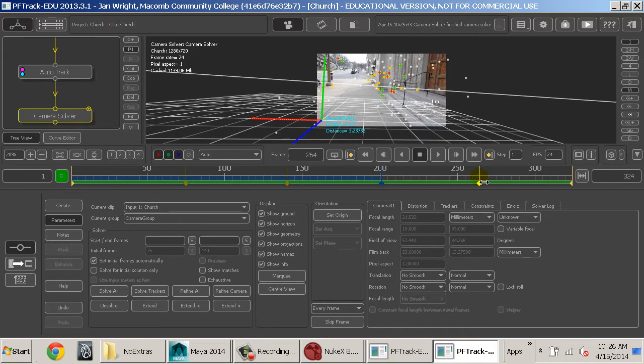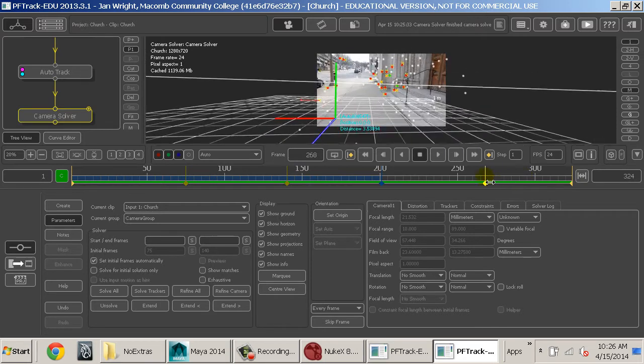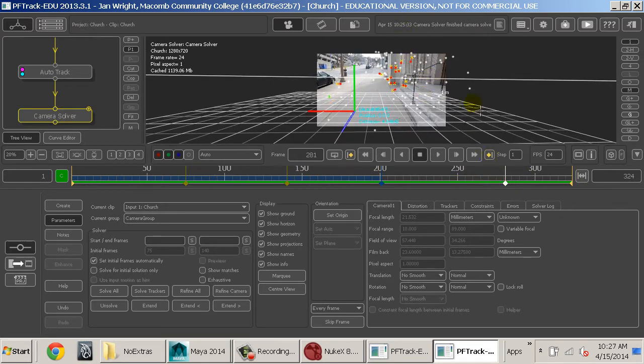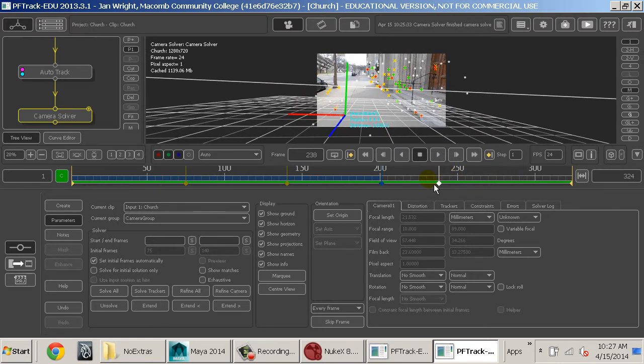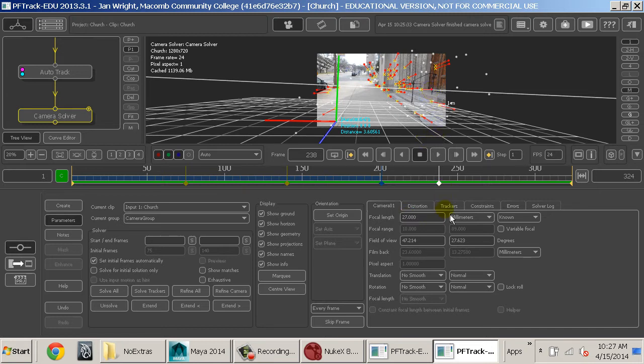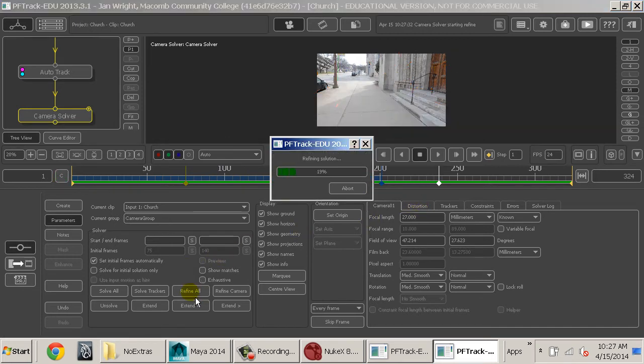It's definitely a little wonky right here. I can see if I watch the points back here that they're really jittery. So what I can do is I can come down to my focal length, and I can type some values in here. Like I know that the focal length for this was 27 based on that image or that text file. I'm going to go with some medium smoothness in the translation and the rotation. And I'm going to hit refine all. Okay, so that will refine the camera movements based on what we've set here.